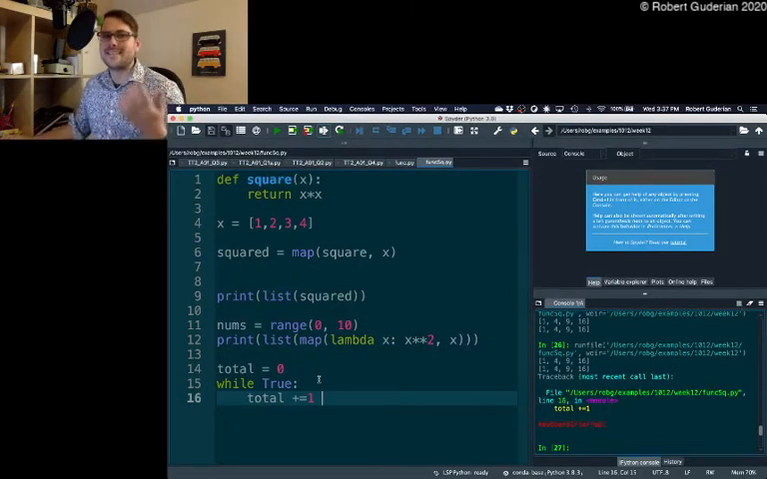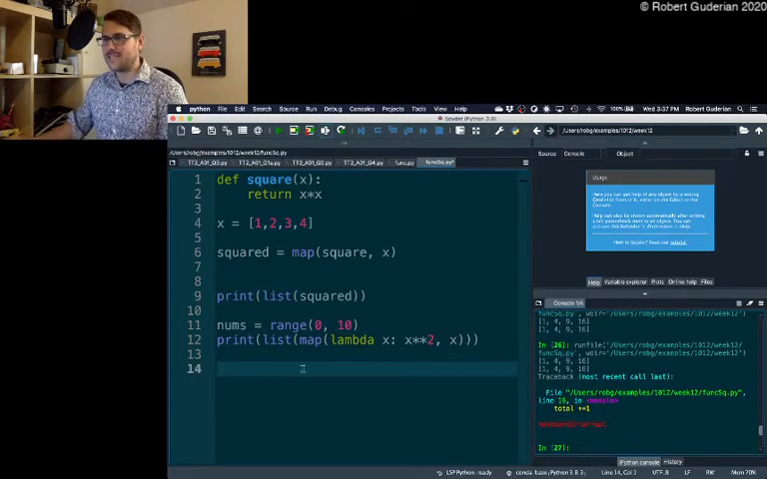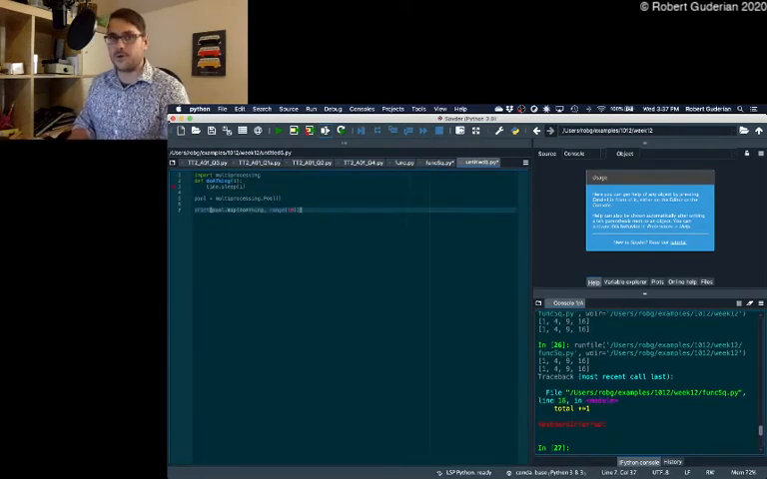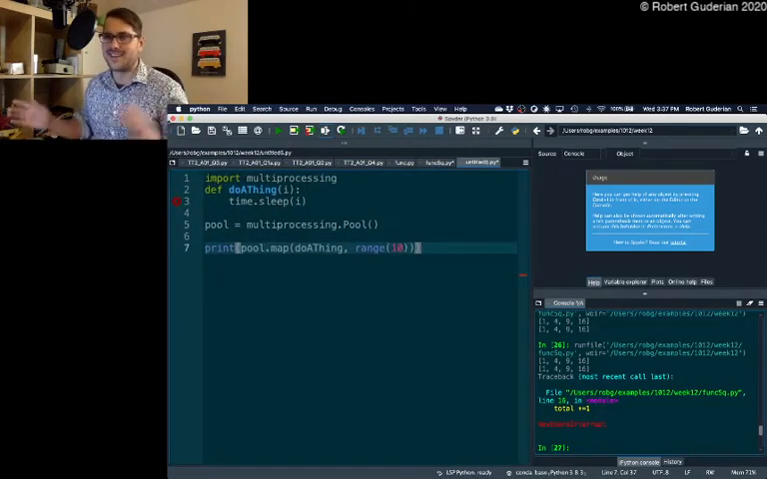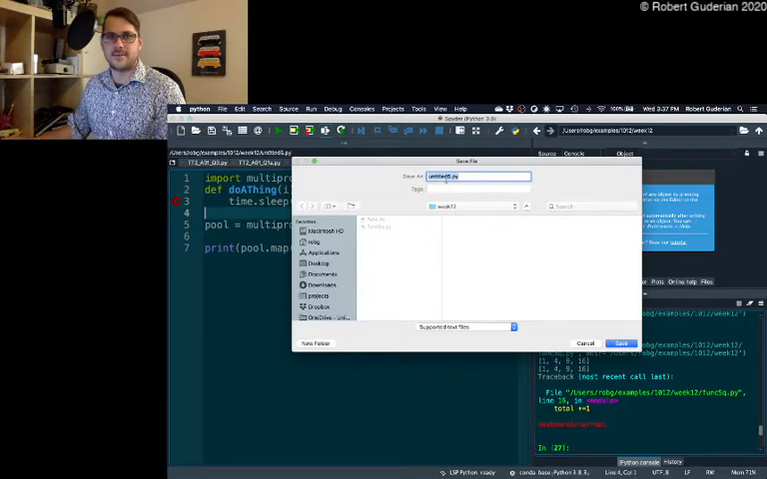But the problem is that it's still doing it in order. We can tell our computer in a very specific way to do things differently, to run things in no particular order, no known order. This is like dictionaries: there's no known order, but we can work with it. I'll save this as sleepy time.